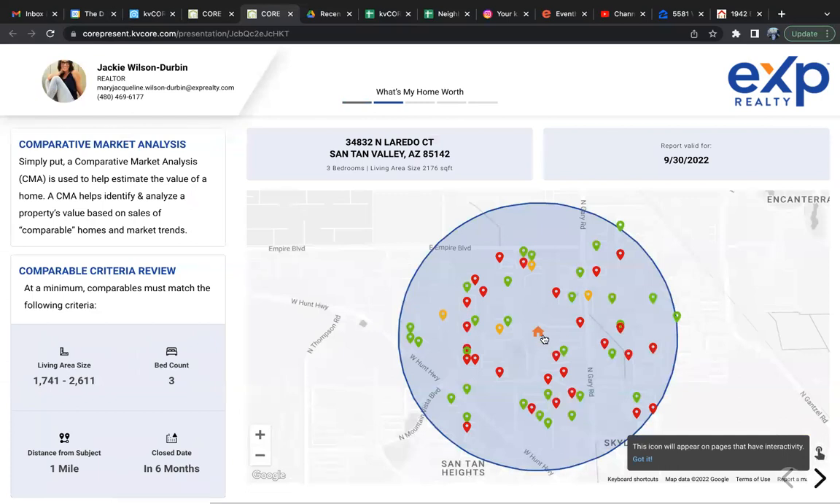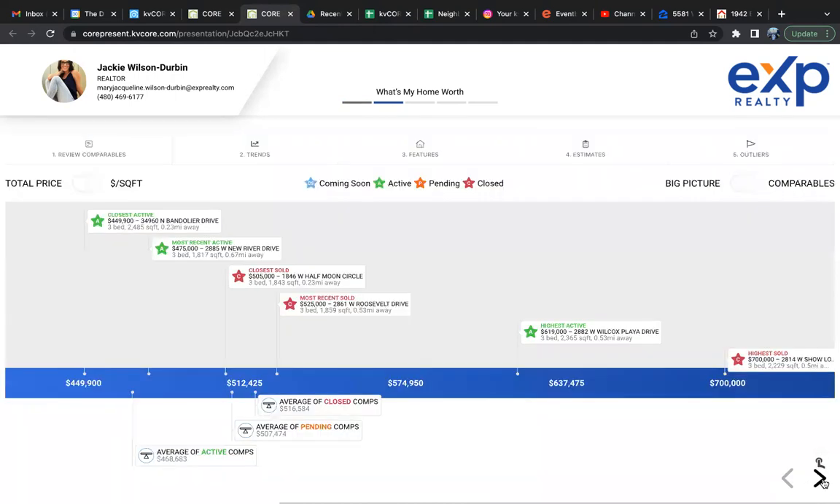So look, guys, here's your home right here. All of the green dots are active homes. So what are we seeing? There's a lot more homes that are for sale. Red homes are sold, yellows are under contract. So the inventory is increasing.